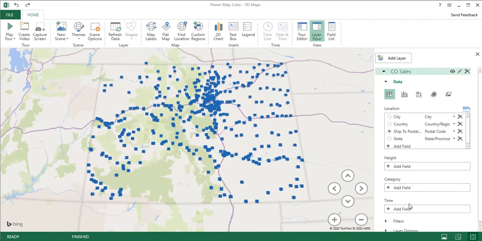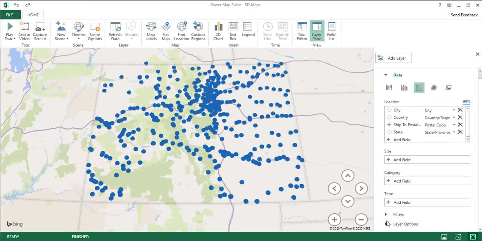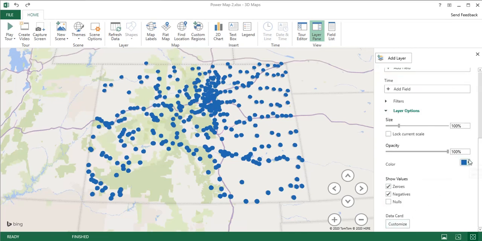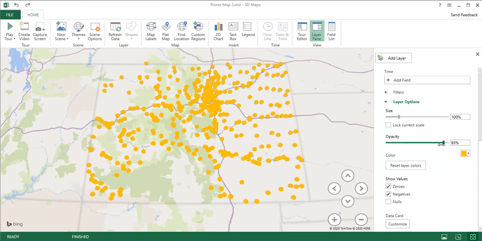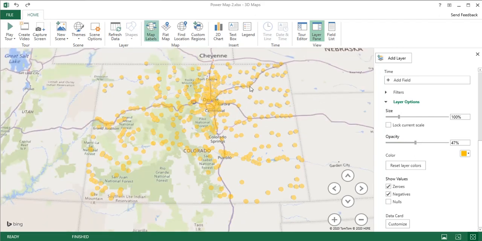One of the things I'm going to do right away is shift to the bubble chart. And I don't really particularly like this color, so I'm going to change that. I want a nice yellow or orange. And I'm going to move this opacity over so that I can read the map labels underneath, which I will turn on. And I want these dots, right now each dot is a sale transaction, but I want those dots to reflect the size of those sales transactions.